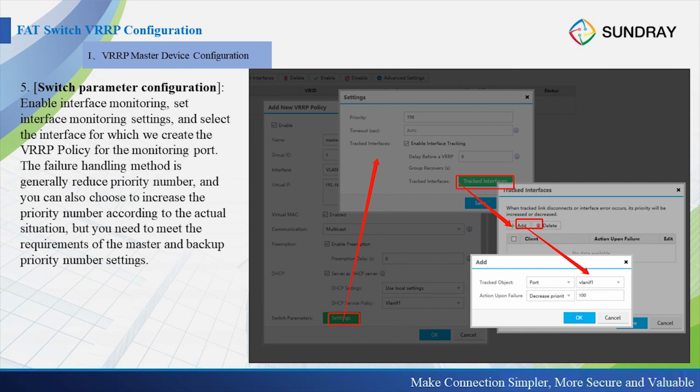So action upon failure, we just decrease the priority to 100. When the problem happens, the action upon failure, we change the master priority to 100, and we need to keep that this priority will be lower than the master priority, because there are packets sent between the master and the standby.